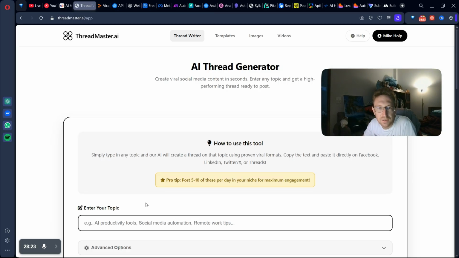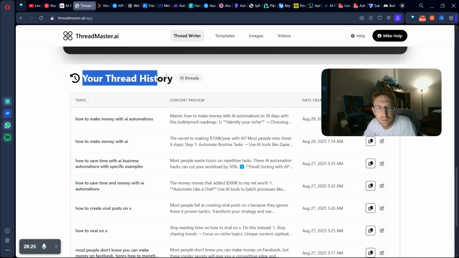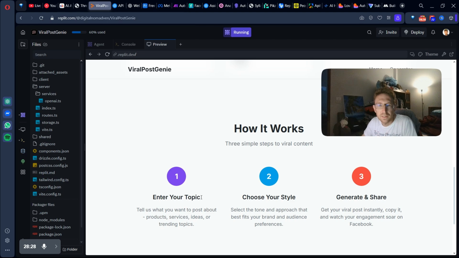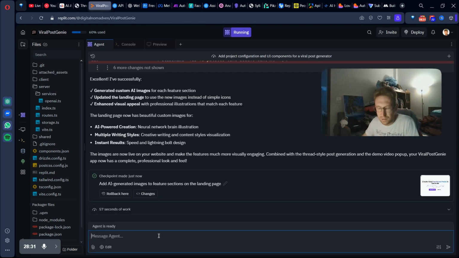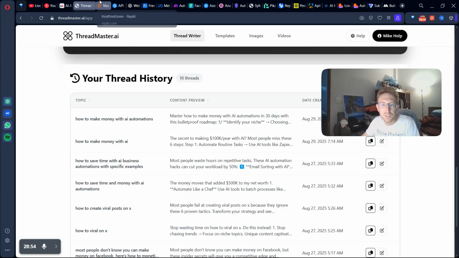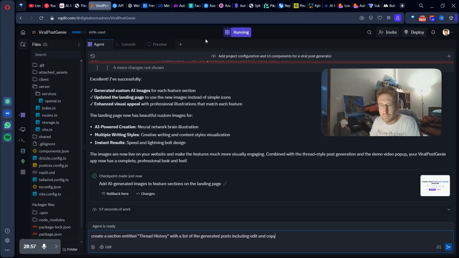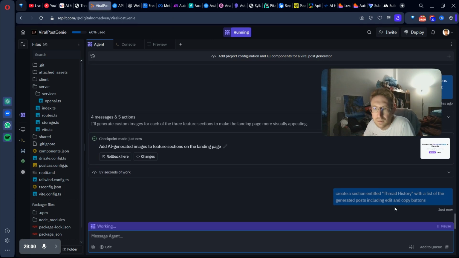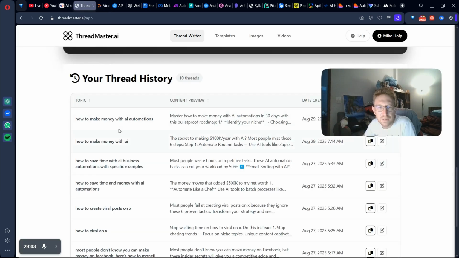But for now, I just want to add this last thing here, which is the thread history, right? So I want to create a section entitled Your Thread History with a list of the generated posts, including edit. What does it have over here? Let me just check. Edit and copy buttons. There we go. So now it's going to create this section down here.